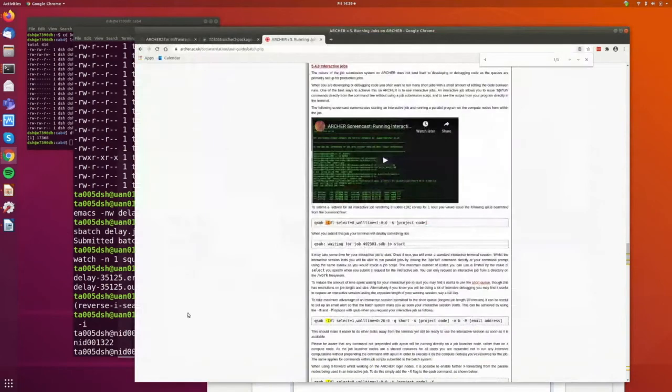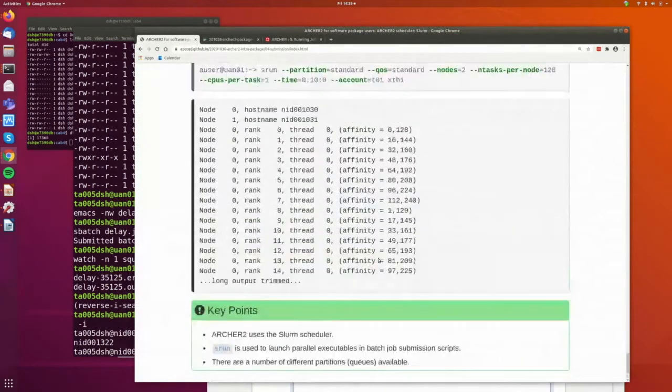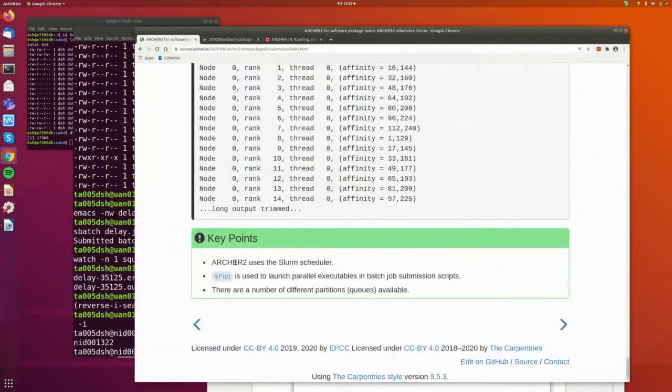So I don't want to overburden things. I think we've covered everything. ARCHER2 uses the Slurm scheduler. srun is used to launch parallel executables in batch submission jobs. And someone asked a question about pack jobs, as they call them. So we can run them, but I'm not sure how to get the affinity correct.